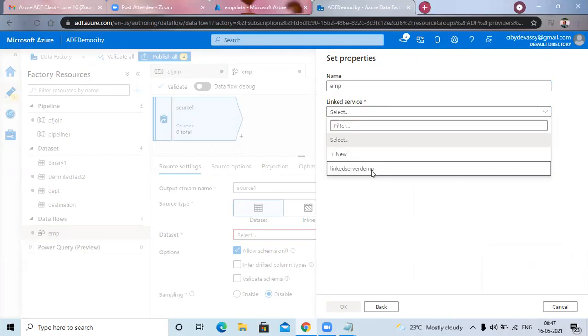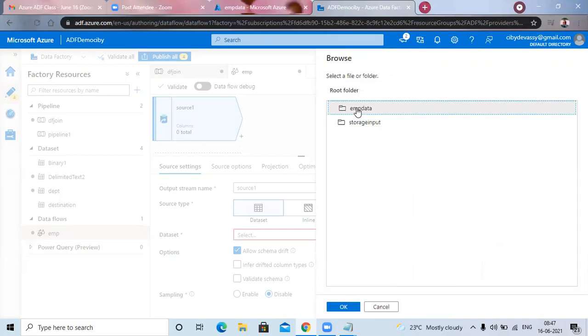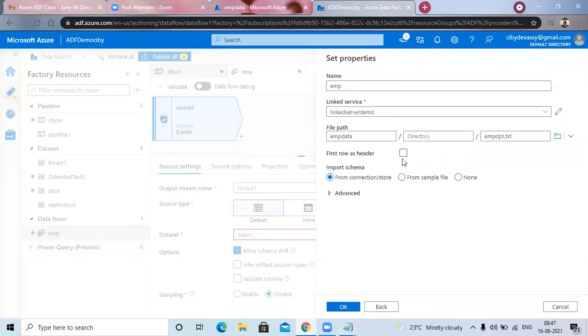It's already created, the linked service. Can you browse first? Browse. EMP data. Browse. Okay, I'll put okay. Okay, right. Any doubt on this, Ravi sir?